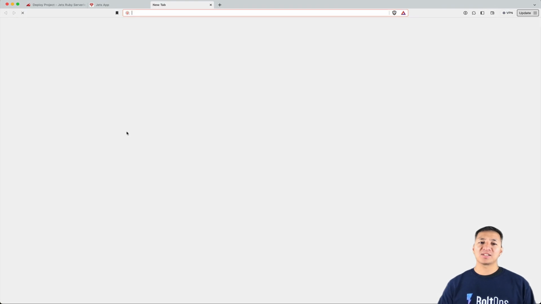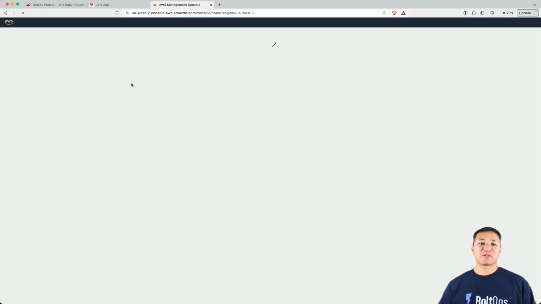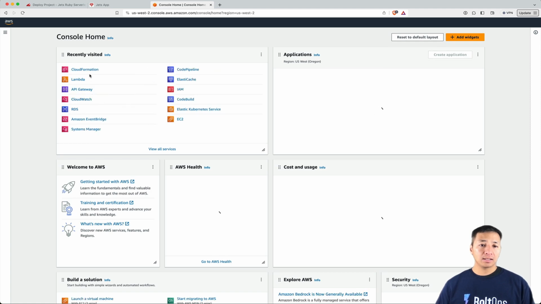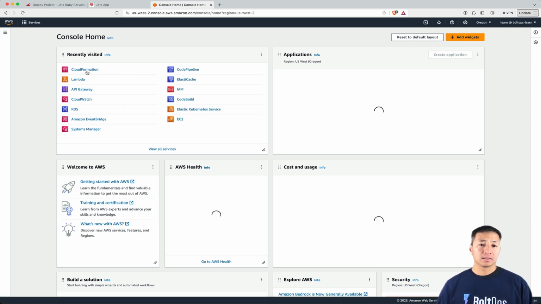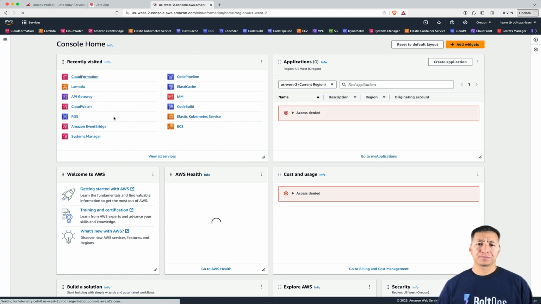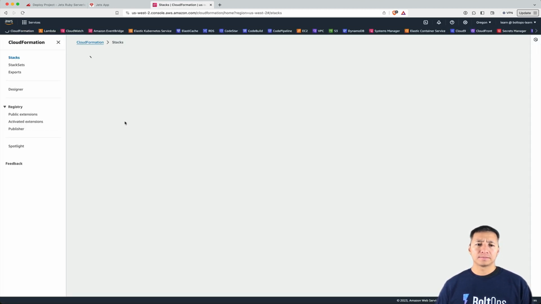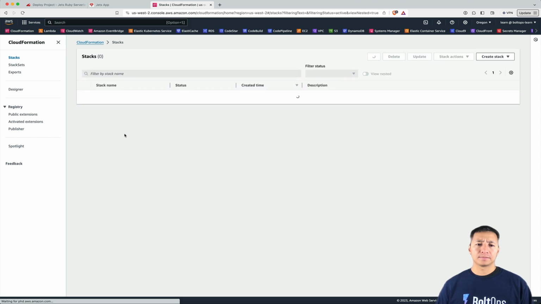We should actually look at the console, so let me open up the CloudFormation console. I'm going to go to AWS here and click on CloudFormation. There we go. And now you can see CloudFormation is loading.